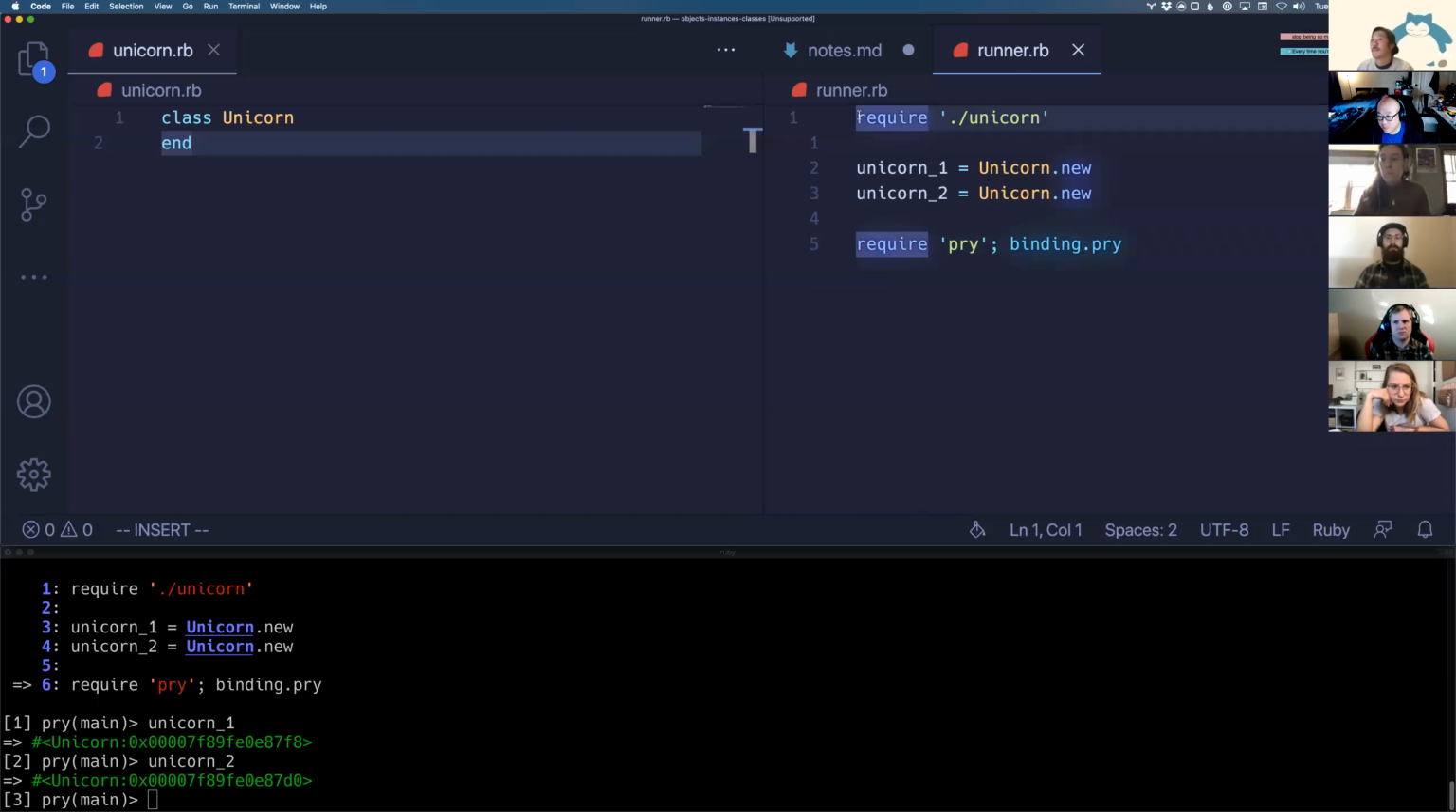What's happening in this file is that this require './unicorn' is telling Ruby, hey, the ./ means in the directory I'm running it from, I want you to load and make available whatever is in the unicorn.rb file. The .rb is implied here. It's just going to look for an rb file with the name unicorn.